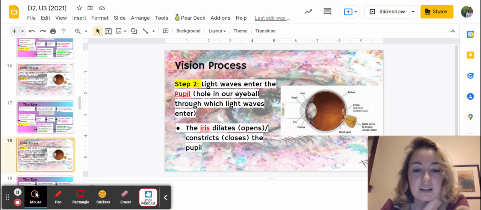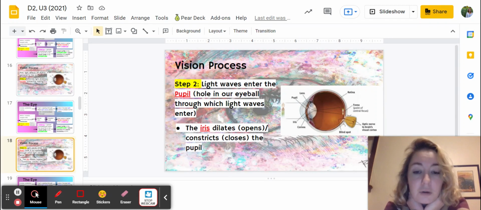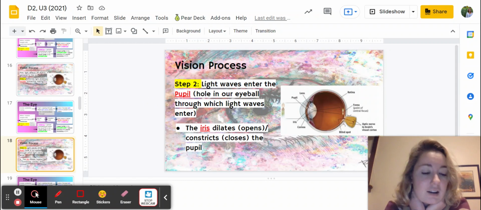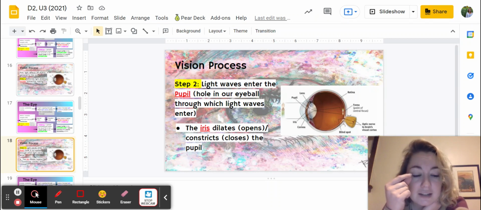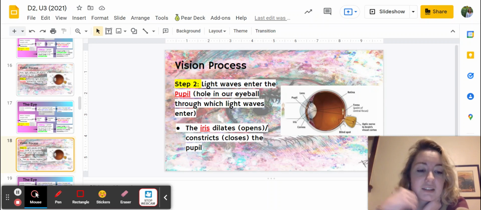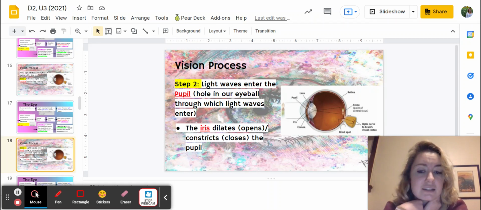Now, the light's going to go through the cornea and now through our pupil. All you need to know about the pupil is that it's just the hole through which light enters our eyeball. If you've ever been to the eye doctor, they might have given you the little medicine to dilate your eyes so you can see your pupil opening and closing. That's what happens when they do the dilation drops: your pupil is opening and closing. And that's the same thing when you're in a dark room.